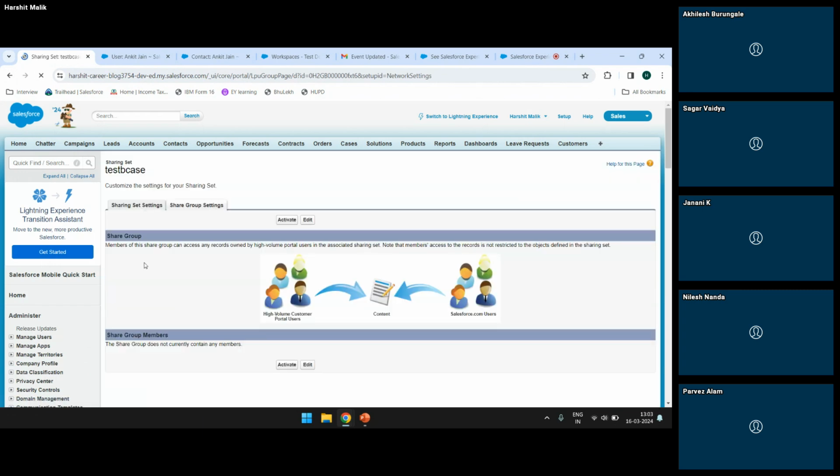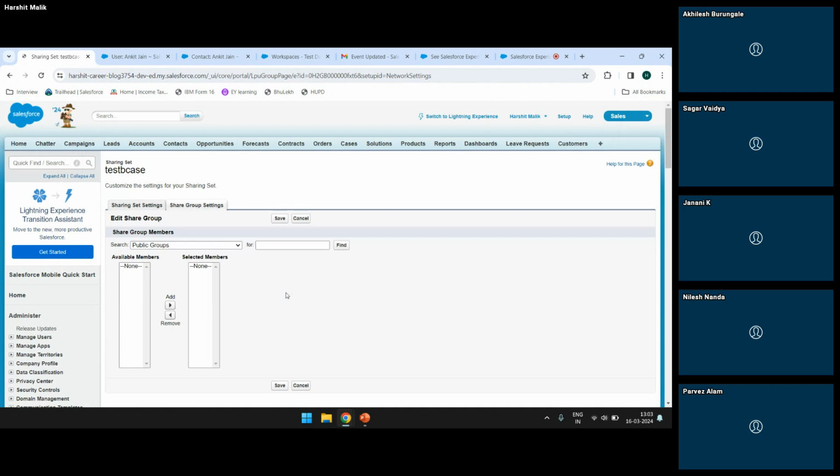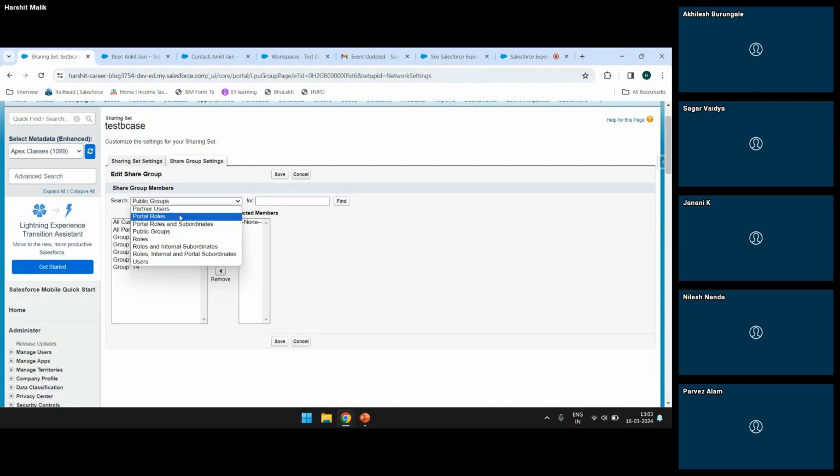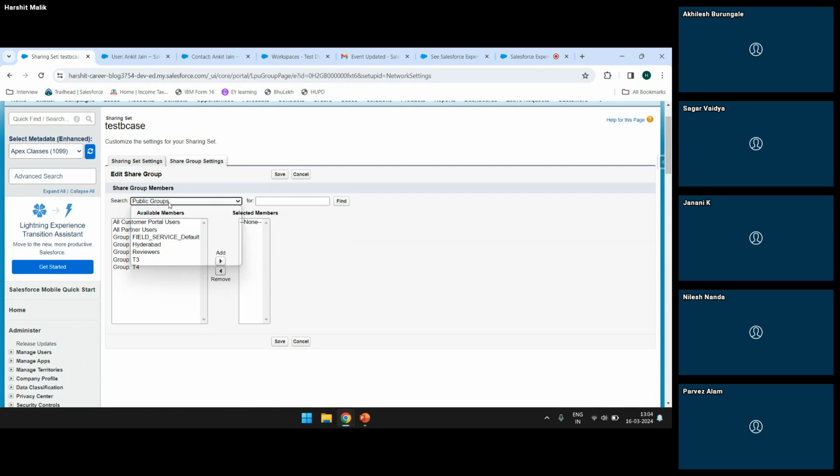You can see what all settings or groups I can set here. I'll go to edit. You can see I get these kinds of options here that I showed you on the slides as well: public groups, partner roles, users, everything. You can use partner users, because for now we are using partner users, community users. If you want to share that particular sharing set with a particular user, in that case you can use a partner user as well. I think partner user is not showing up here, but if you can see, it's a public group only, all partner users.